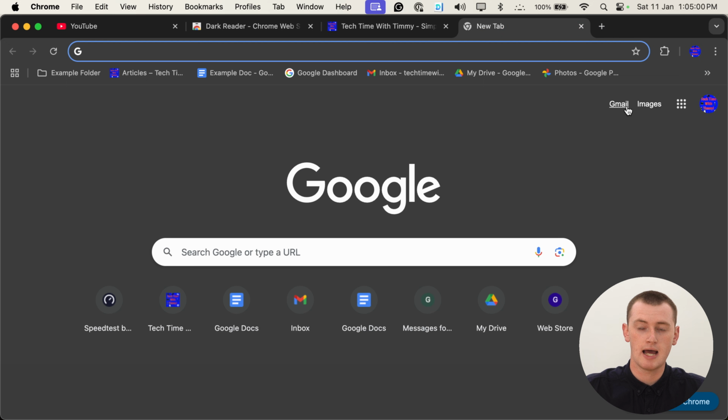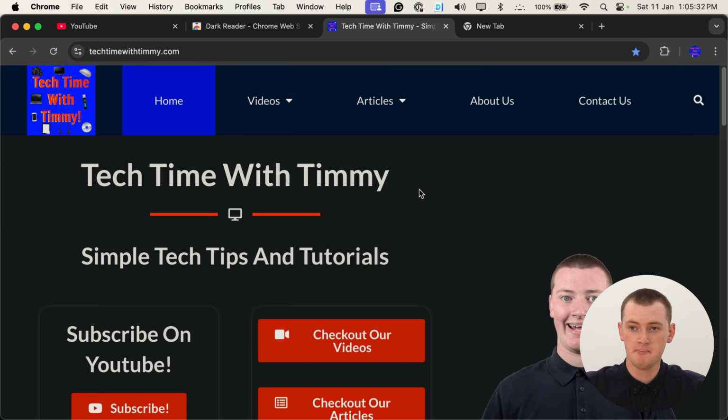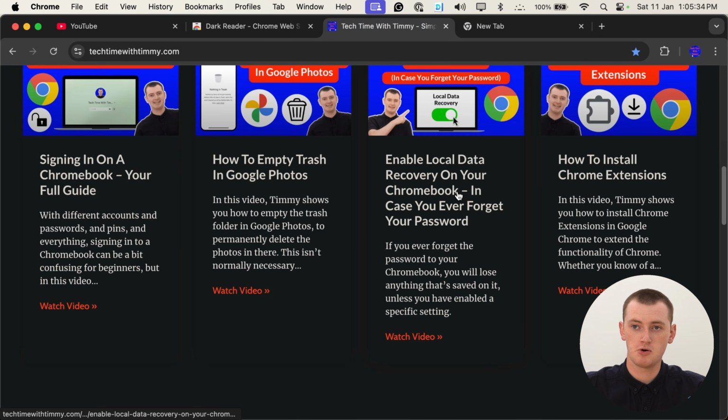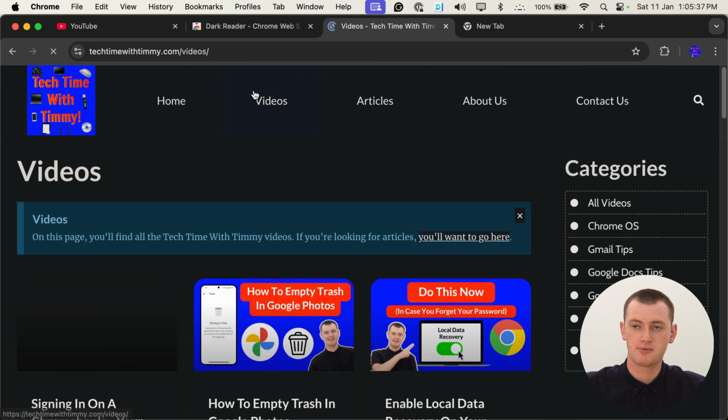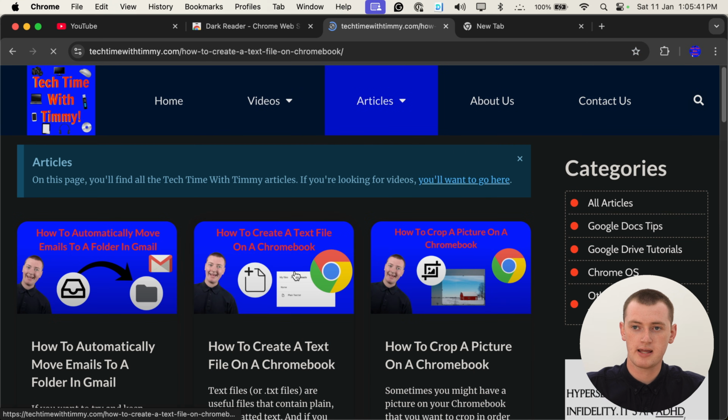You can close this tab for now, but if you've been using it for a few months and you find it's really good and you use it all the time, maybe then at some point you would feel like you want to pay for it, but you don't ever actually have to. And now you should have dark mode on pretty much every website you visit. So if we go back to techtimewithtimmy.com, as you can see, that's all completely dark, and we can click around and go to different pages and everything, and it's all very dark here.